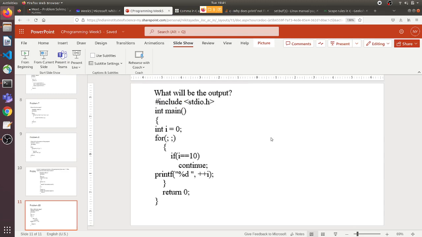So what will be the output of this program? Here we have i equal to 0, then we have a for loop. Inside the for loop, if i equal to 10, then continue. And then we have a printf. So what will be the output of this program?